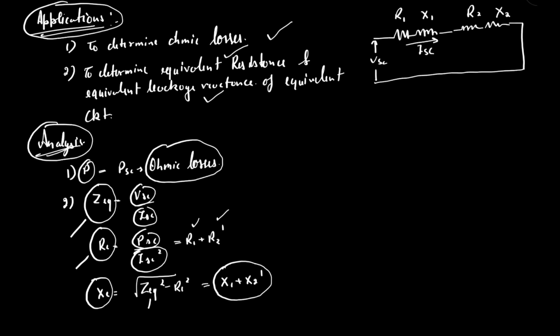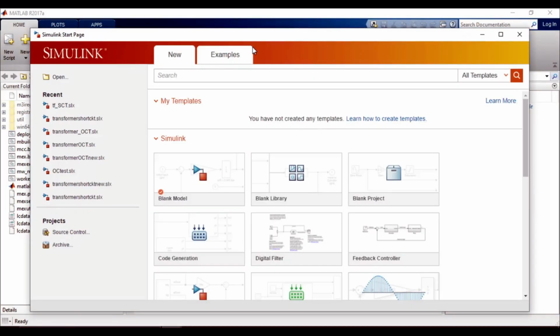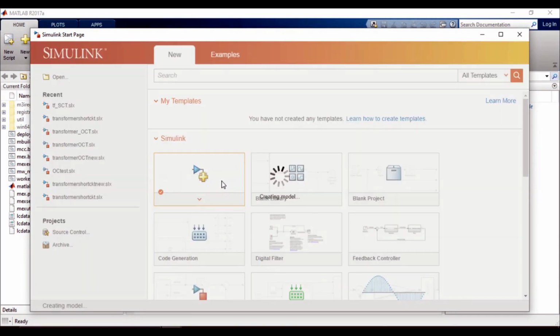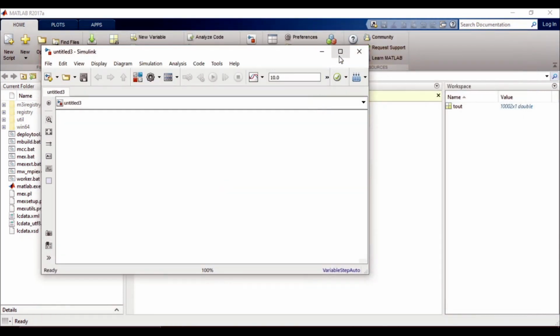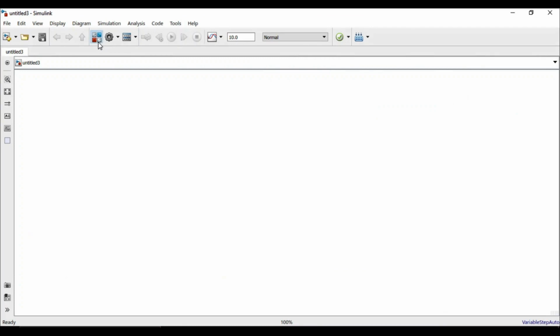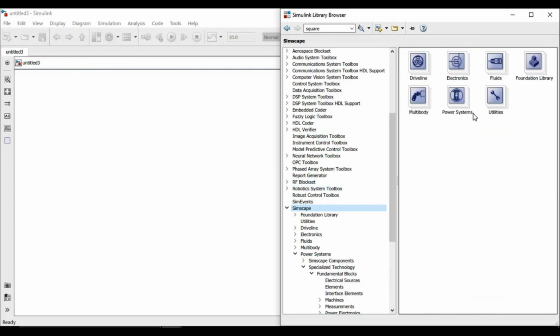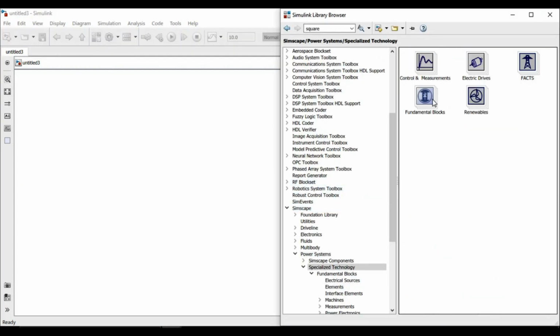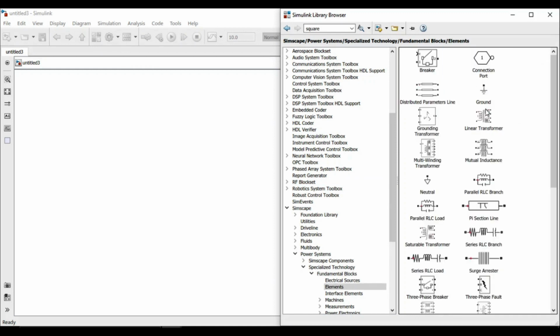So let's move on to MATLAB Simulink and try to simulate these characteristics. Let's open MATLAB Simulink. Let's create a blank model, and create a circuit for obtaining short circuit characteristics. For that I'll be using Simscape power system toolboxes, and the first element which I require is a linear transformer. Let me just drag and drop it here.